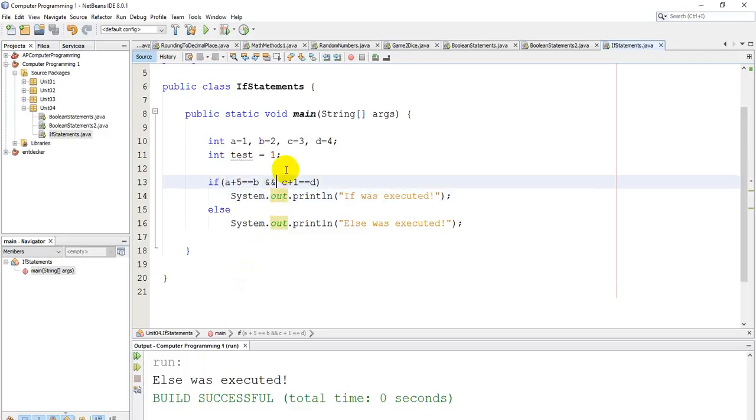Now if I would have thrown in an or here, remember, or says just one of these has to be true. And so now one of them is true, so my if will be executed. And there's my if was executed.